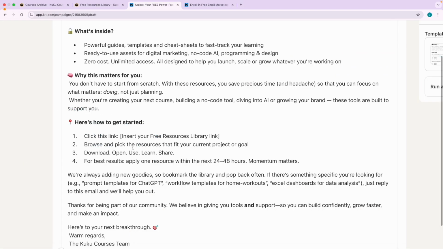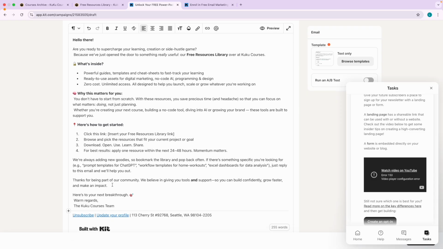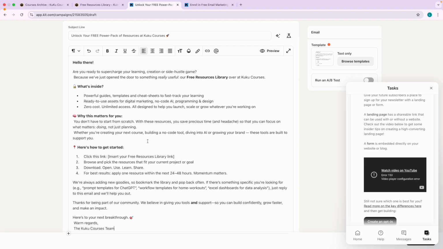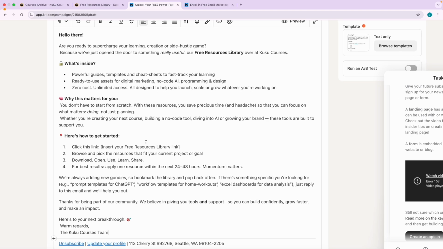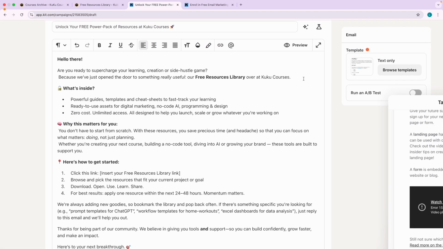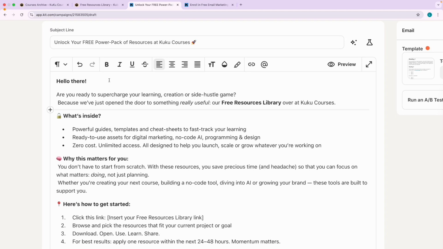I will copy paste. That's it. How amazing it is. Okay, and you can just paste the link over here. Now you can just click on this option, and at the top you will see a simple editor.